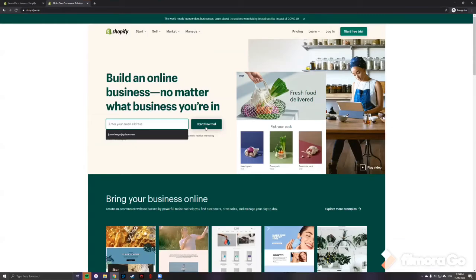Shopify is giving a 14 days free trial. After 14 days, it's up to you if you will continue or not. After 14 days, of course, they will ask you for a certain fee. I think $13 is the least amount they can ask from you.